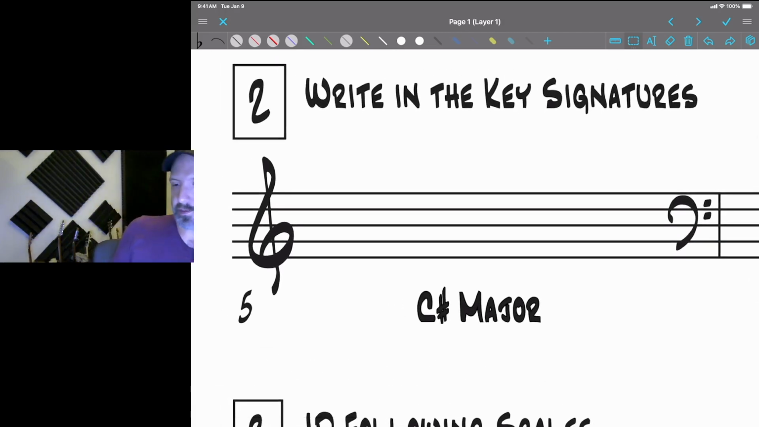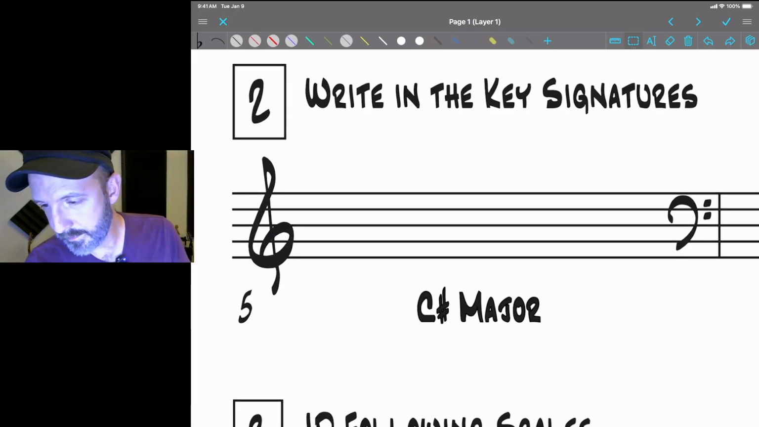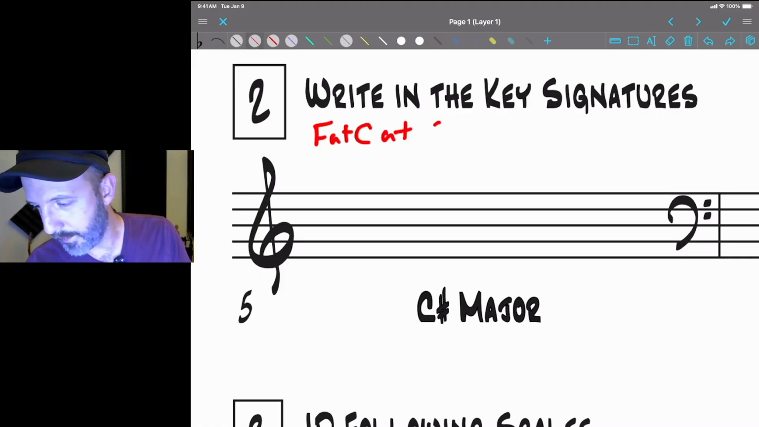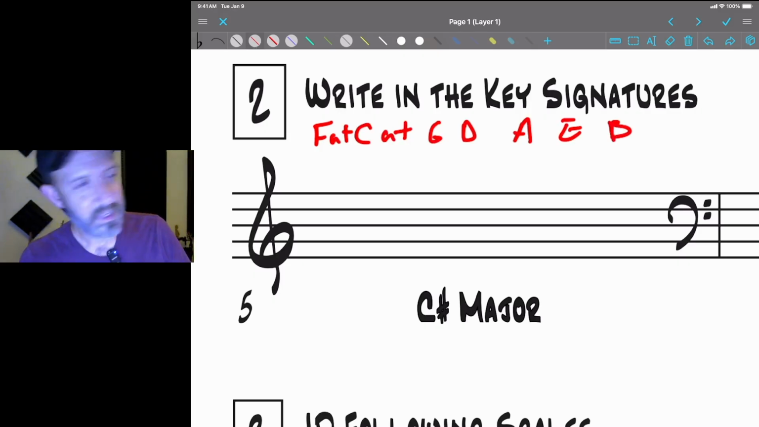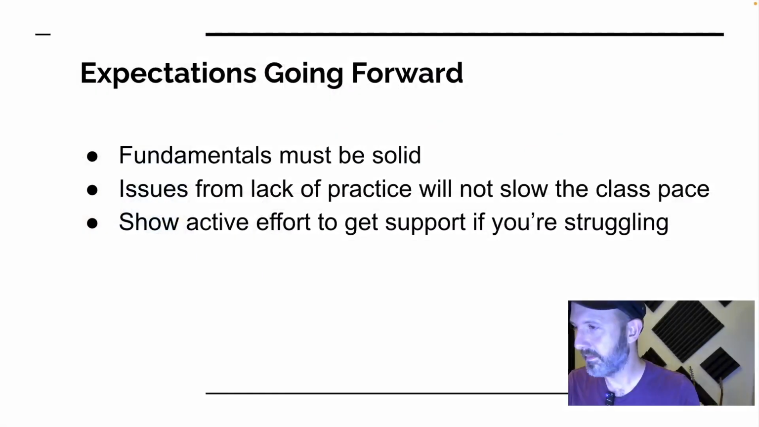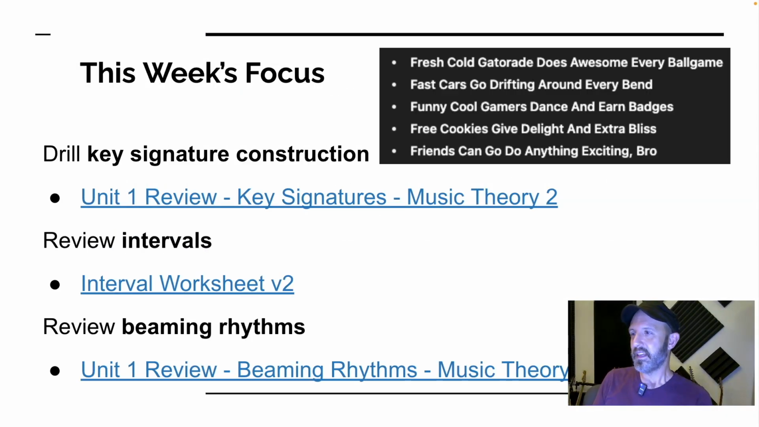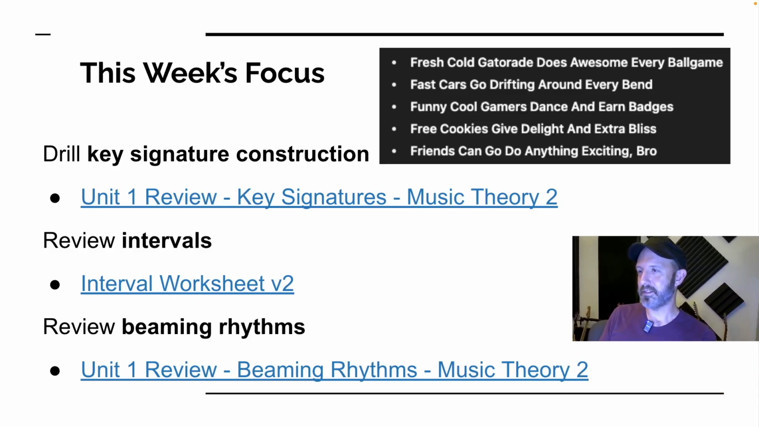All right, C sharp major. Fat cats go down alleyways. Go down alleyways eating bread. Let me switch back to the next one, because I asked ChatGPT to come up with a couple other ones. They said, what was it? Fresh cold Gatorade does all awesome every ball game. I mean, you can come up with your own. Just learn it. There are some alternatives, so we'll see those later. But whatever you have to do at a certain point.